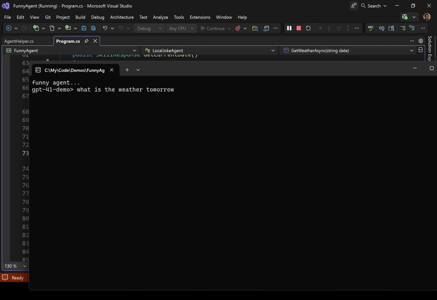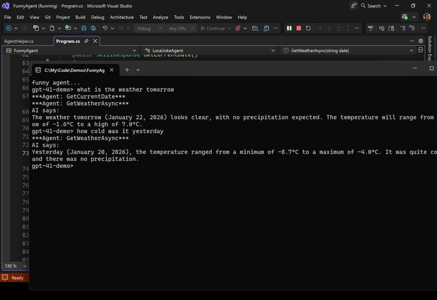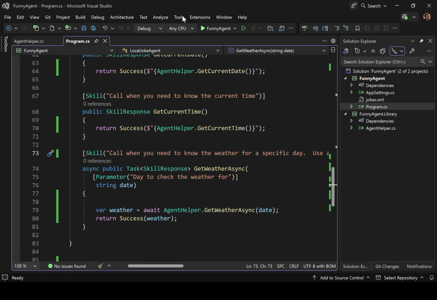So we're going to test this out now and do some tests on weather to see if we get all the results that we expect back. So we're checking the weather tomorrow. Well, we see how cold it was yesterday. And finally, maybe we can do a prediction of what will happen in the weekend. And as you can see, once it picks the date, it calls get date the first time, it now has it in context, so it doesn't need it for all subsequent future calls.